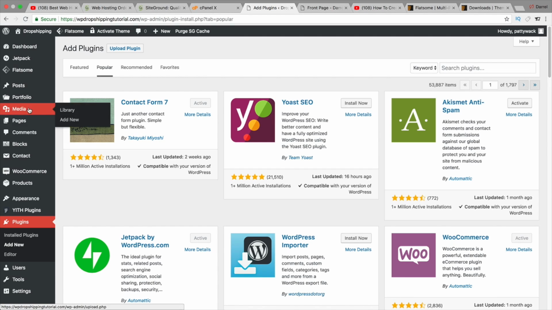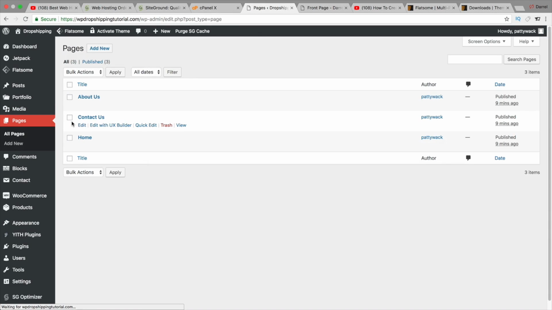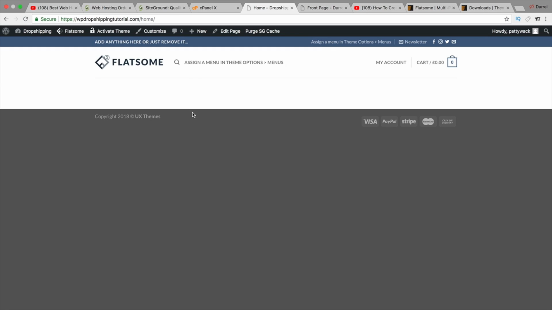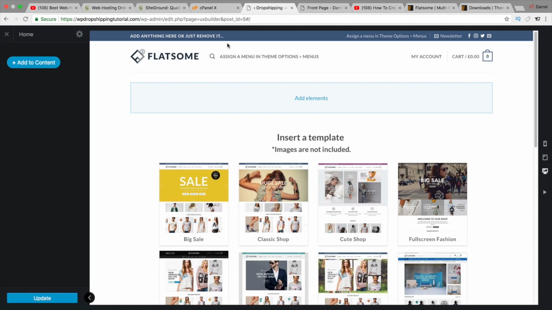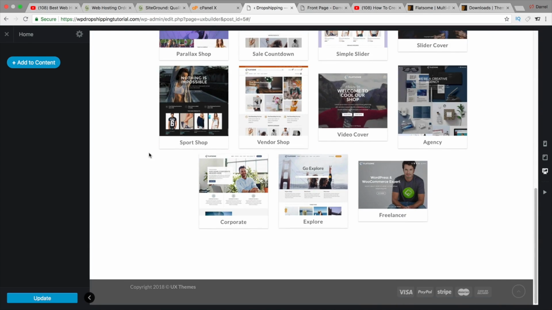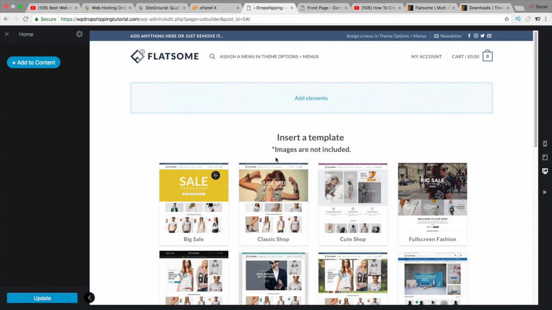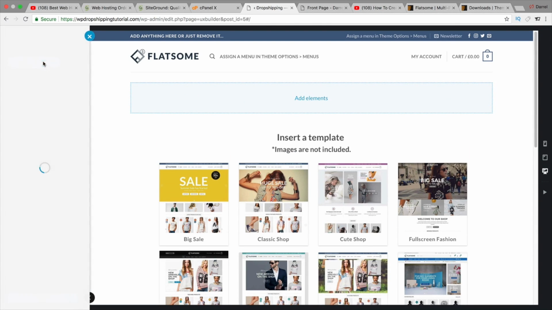So let's go over here to pages, click on all pages. Now I'll just be showing you really quick how you can actually design your homepage right here. So I'll click on homepage and click on view. Now, whenever you want to edit a page, over here, you'll hover over edit page and click on edit with UX Builder. So right now we're loading the builder. They have tons of templates right here, but a lot of the times there are no images. They just give you the structure of it. So right here, I'm going to click on add to content.